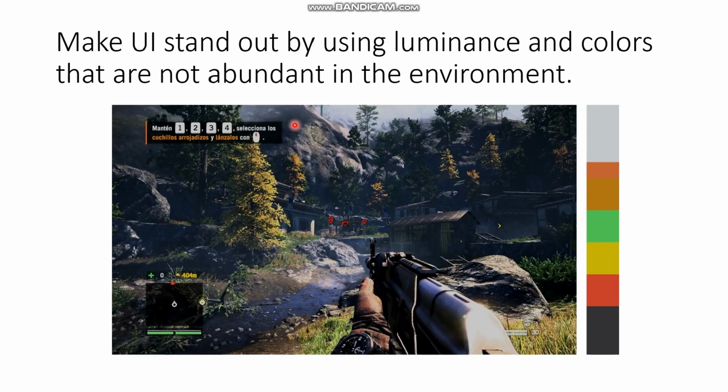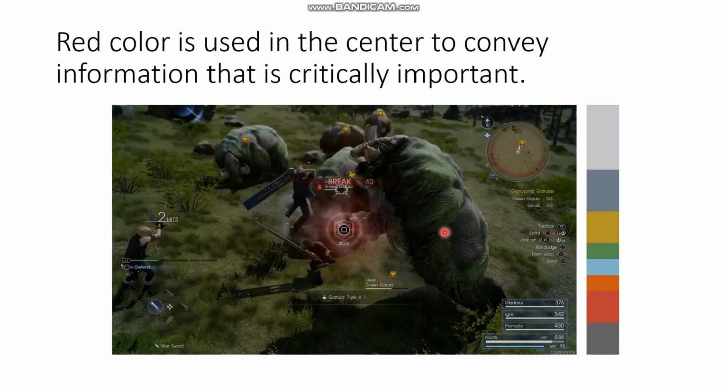And how do you make it stand out in the gameplay? So normally in gameplay, the UI has to compete with the gameplay itself. So you have to make your UI stand out by using luminance and colors that are not abundant in the environment, which is normally gray color, black color, okay, and in this case it is orange. This is taken from Far Cry, yeah.